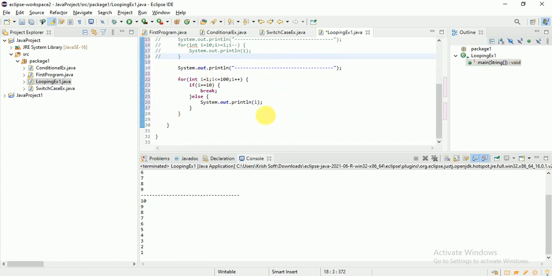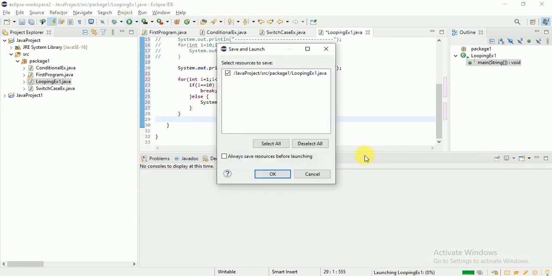Okay. See, I equal to 1, I up to 100, I plus plus. It is fine. It should run from 1 to 100. But here you added the condition. When I equal to 10, then you need to break. You need to exit from this for loop. You don't want to continue. Else you are going to print the value of I. See here what is happening.